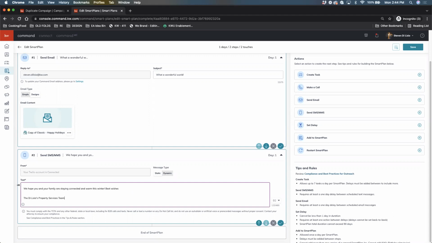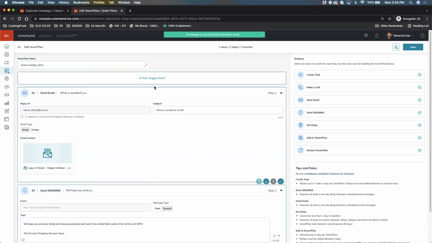But set up your text message. This one will send out, like I said, at the same time. From all of us at DPS. All right. We're going to save this. Okay, it's happy with my smart plan, winter holidays 2022.